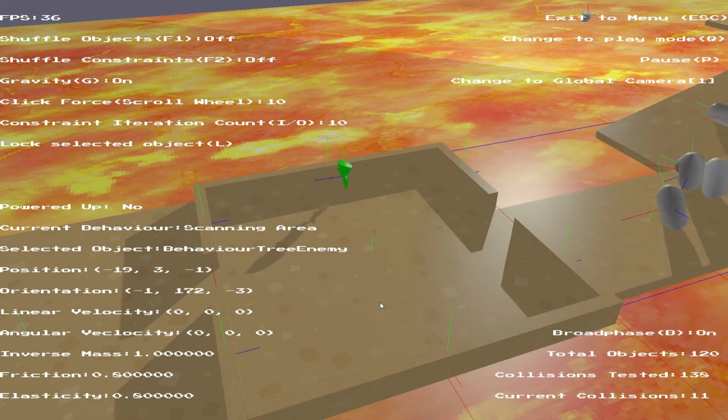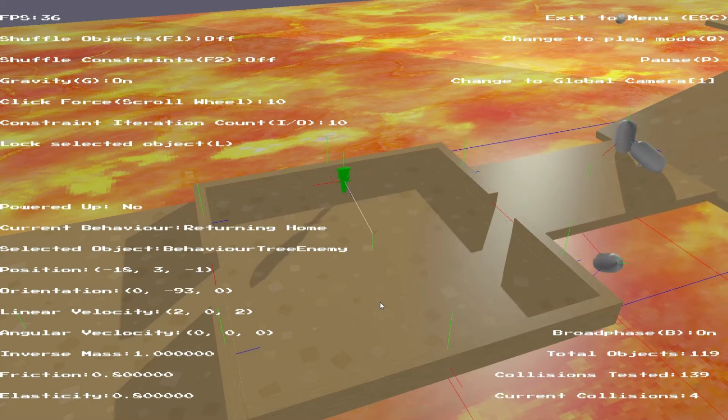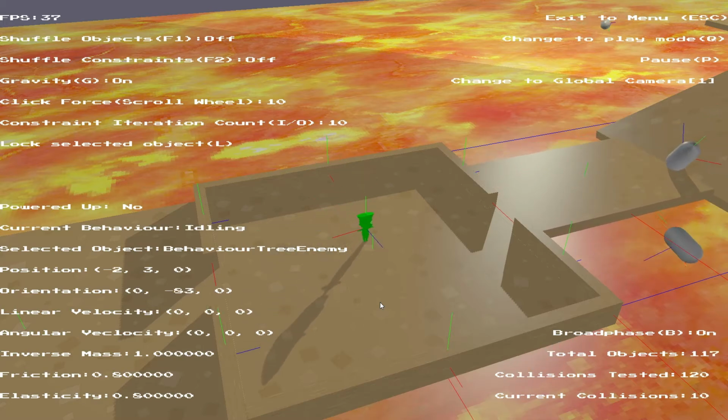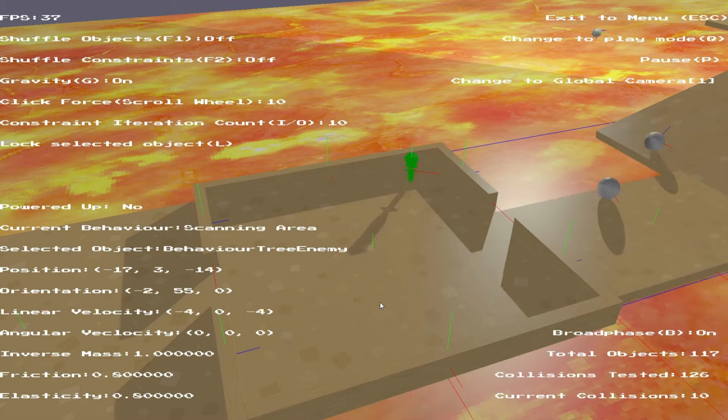If it did not find an object, it will return to its starting position and go back to its idling phase. Here we can see that the enemy found and raycasted the power-up object, picked it up, and repeated the process again.